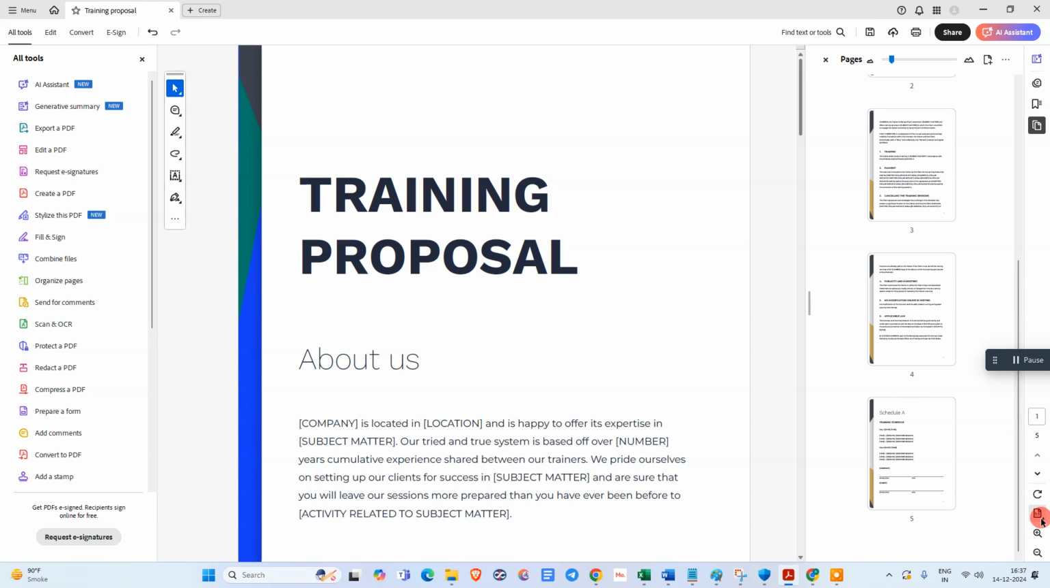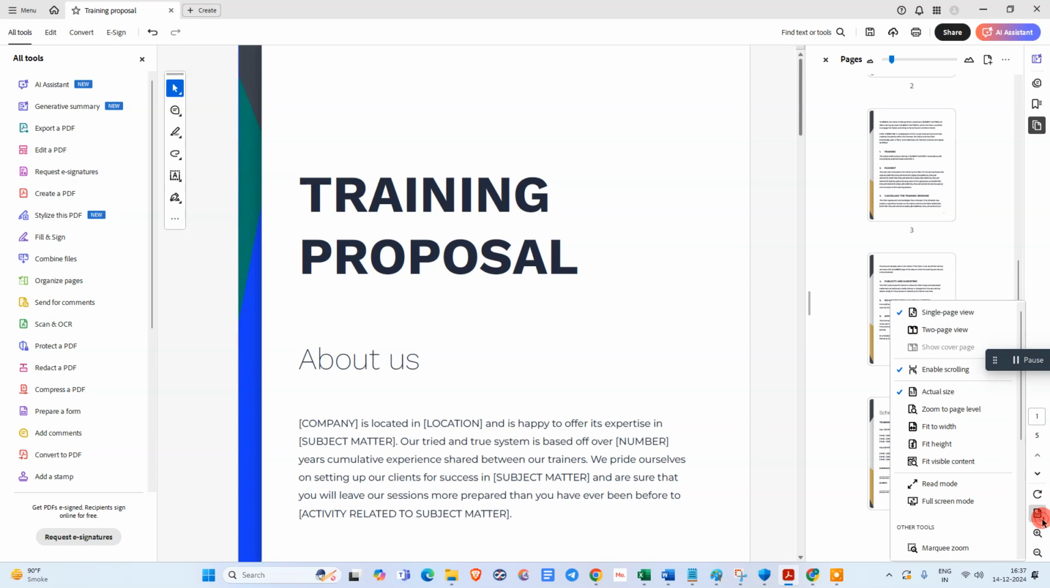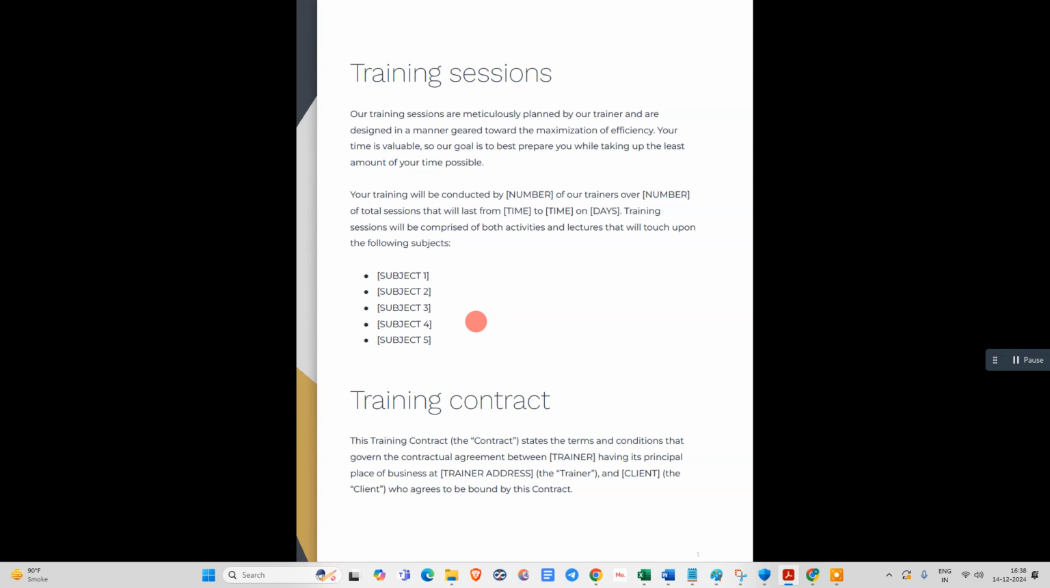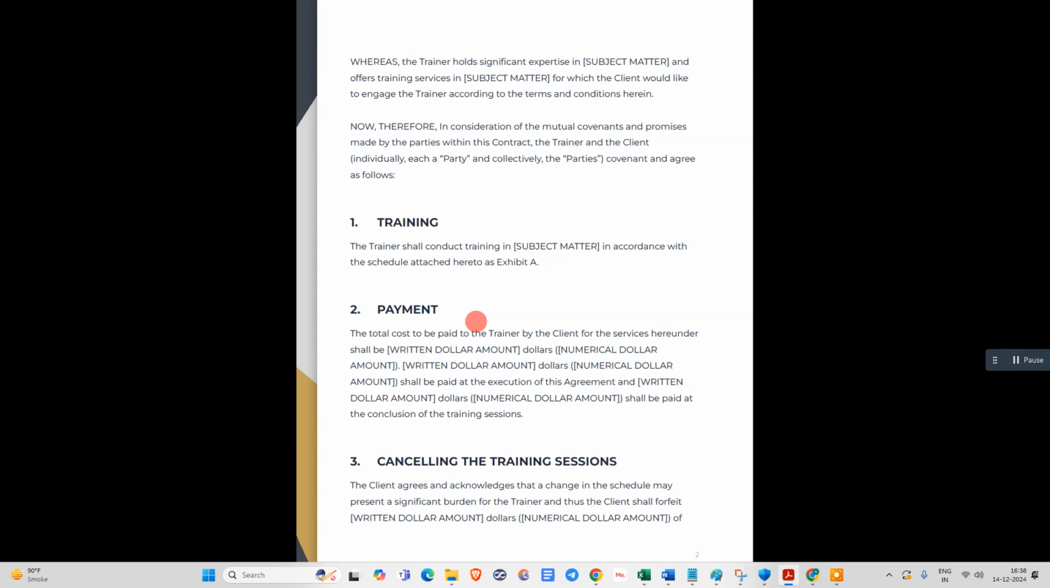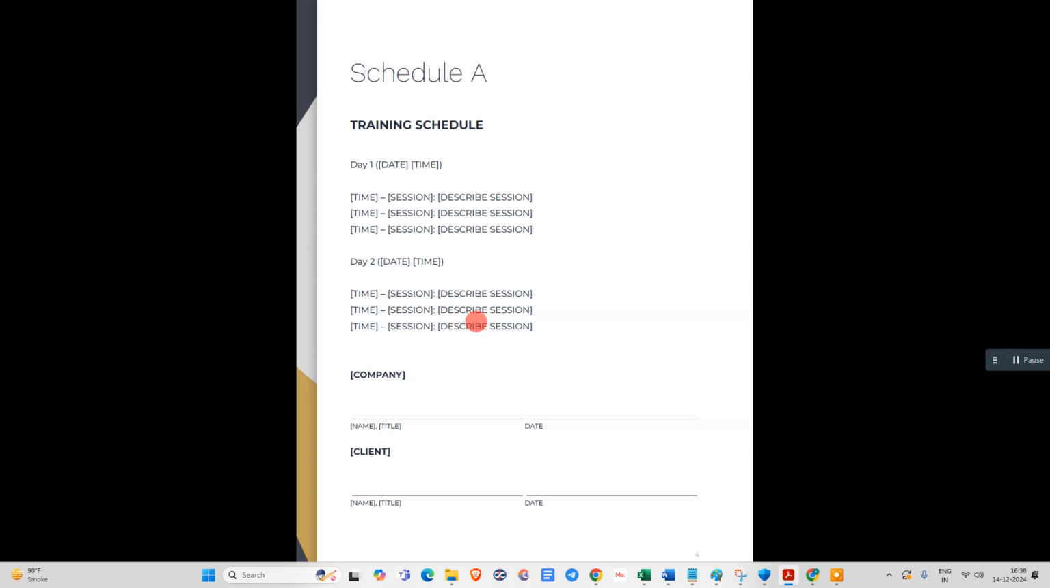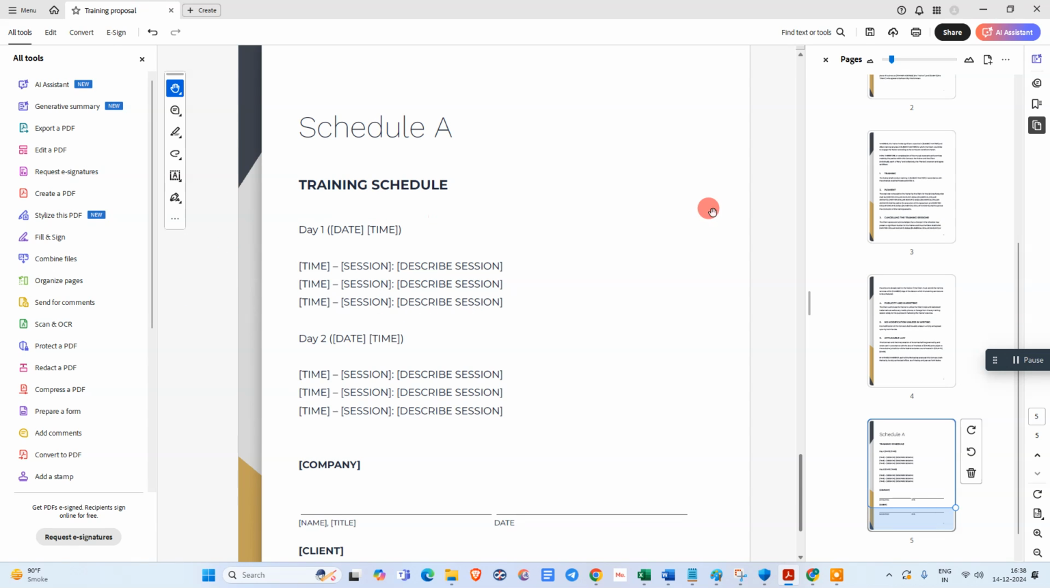this option, just click this down arrow and go to the full screen mode. Now you can see the slideshow or presentation mode has been enabled in Adobe PDF Reader. You can simply hit the next arrow from your keyboard, and it will move. Okay, after that you can simply click the escape button, and it will exit.